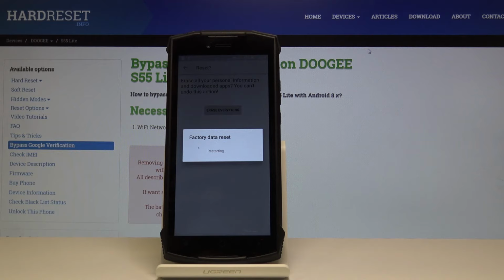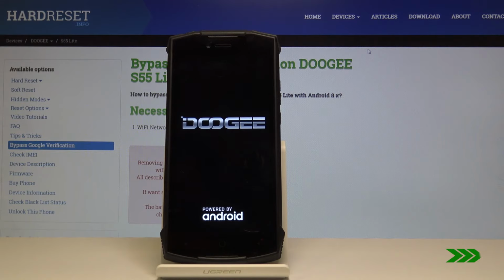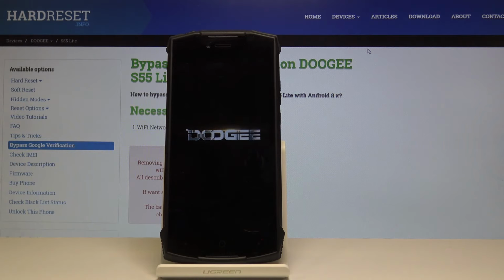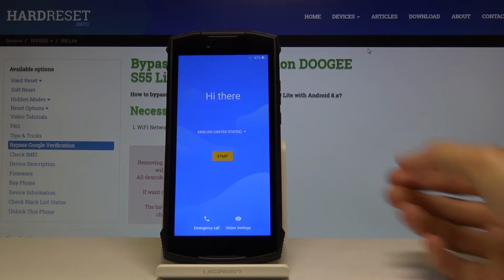And now let's wait for the process to go fully through. Might take a couple minutes, so just be patient and I'll be back once it's finished. Okay, so as you can see, now the process is finished and we can now set up our device as we wish.